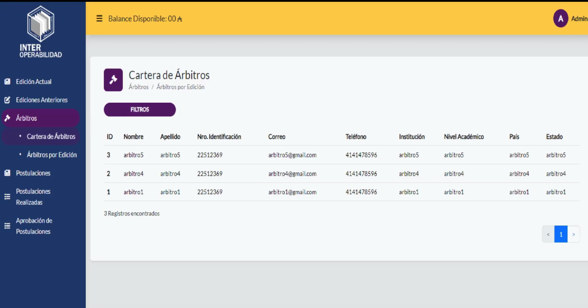The referee portfolio is displayed in test mode, which describes a set of records composed of an ID, name, surname, identification number, email, phone, institution, academic level, country, and state. In addition, the side panel contains current edition, previous editions, referees, in which two options are displayed: referee portfolios and referee by edition, applications, applications made, and application approval.